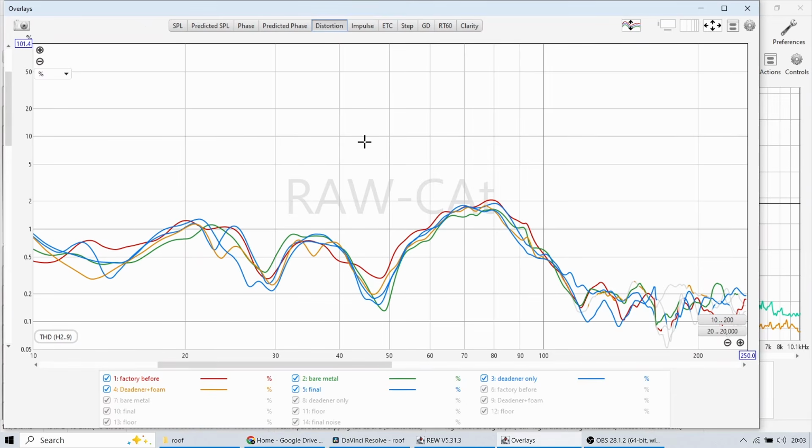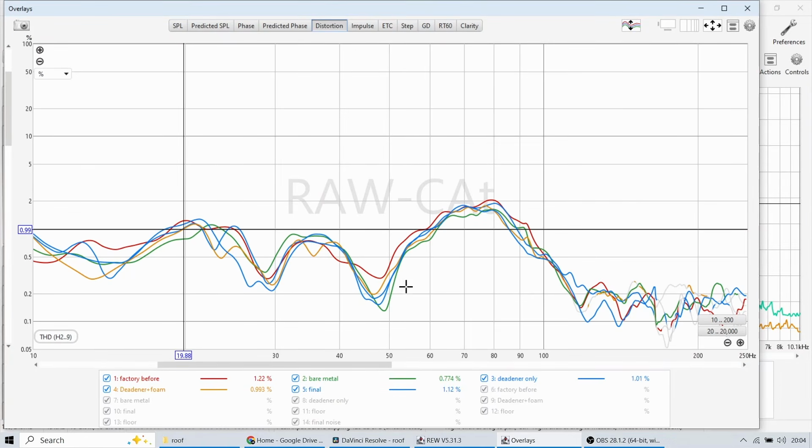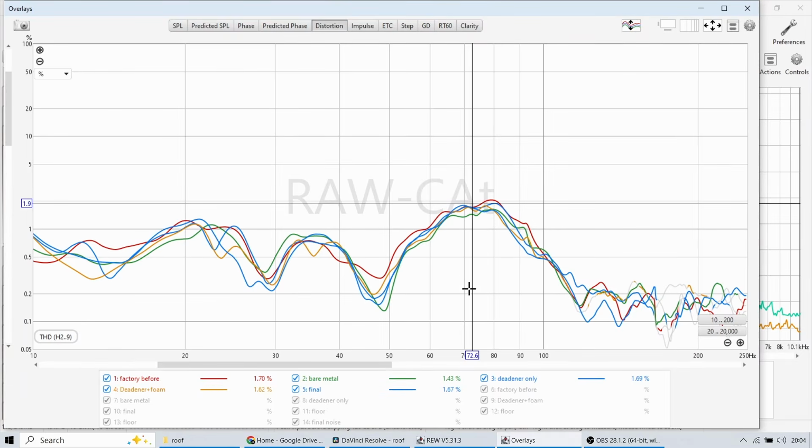If we have a look very quickly at the distortion, there is no difference. All of this is a difference of 0.3%. So I want to say there's no difference between any of these. Even with bare metal, the distortion does not increase. I will have to have a look why I have this extra distortion at 2% at 72.